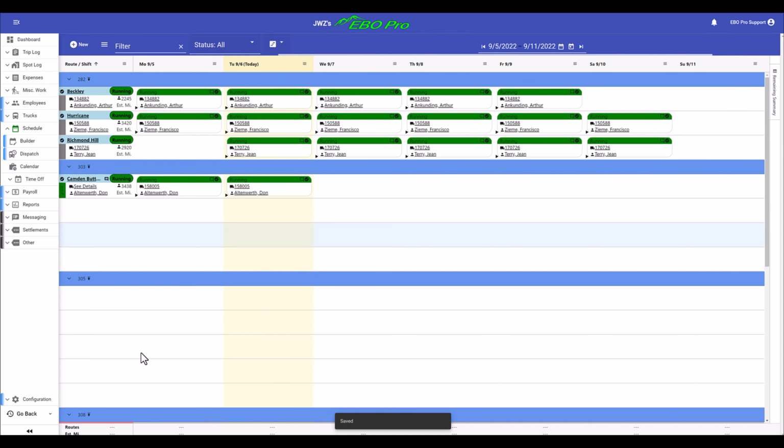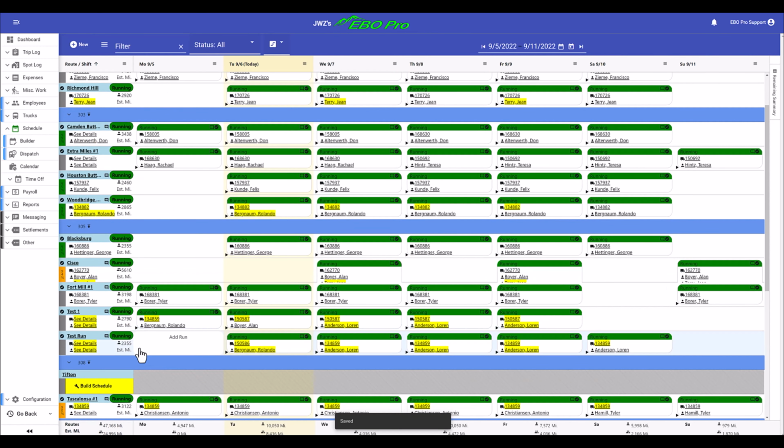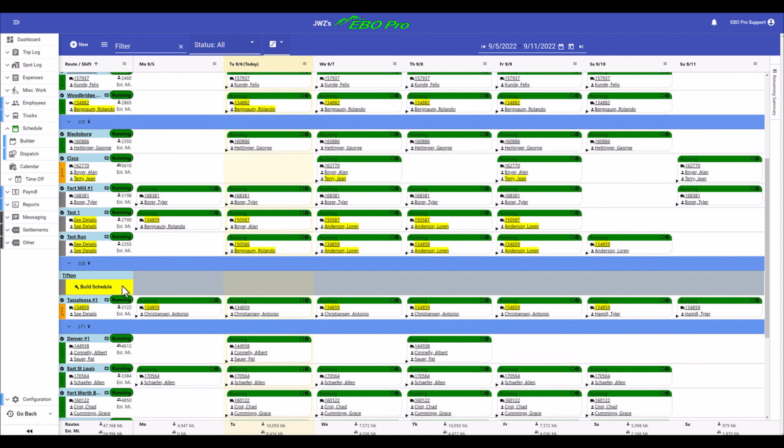And when you come back to 308, Tifton's there and it says build schedule instead of no template. So you can build the schedule from here for this week. Every other week when you build it out from the top, it will show up with what you just created. That is building out the difference between creating a route imported from an A1 and creating a route that wasn't.